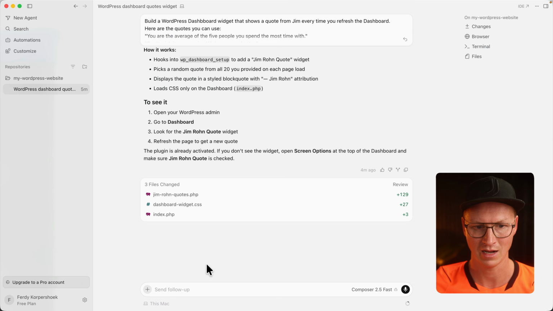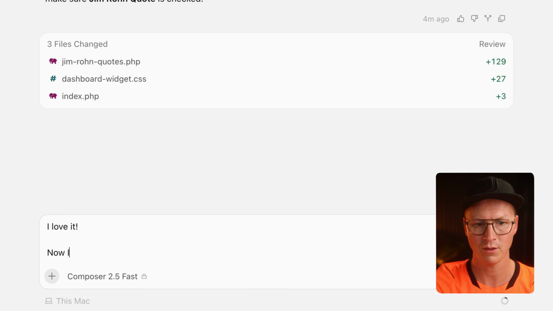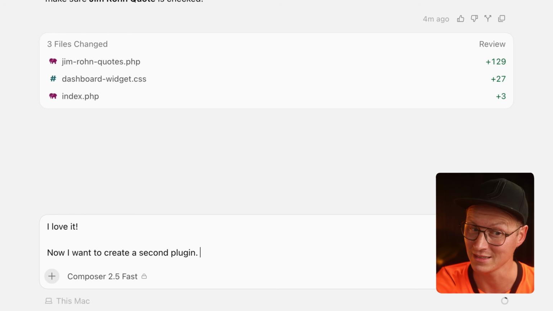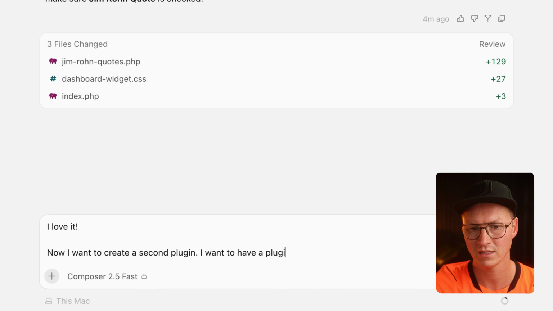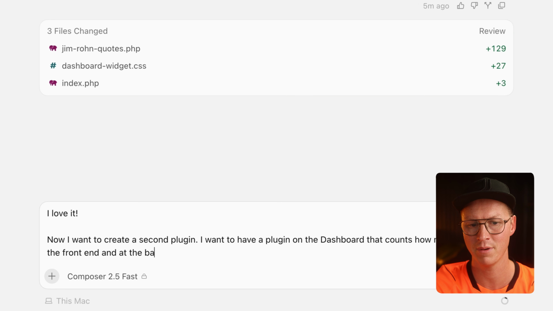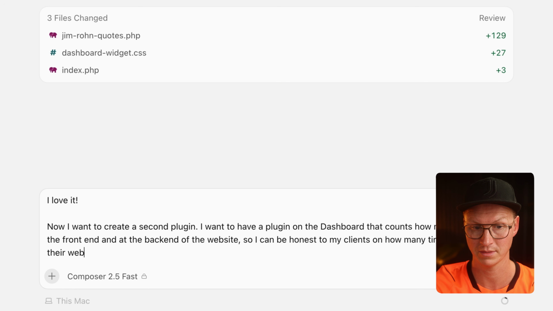So here at Cursor, I love it. Now I want to create a second plugin. And this is a plugin I think I really like. Let's see what it can do, if it can do that. I have not tested it. I want to have a plugin on the dashboard that counts how much time I spent on the front end and at the back end of the website. So I can be honest to my clients on how much time I spent on their website.